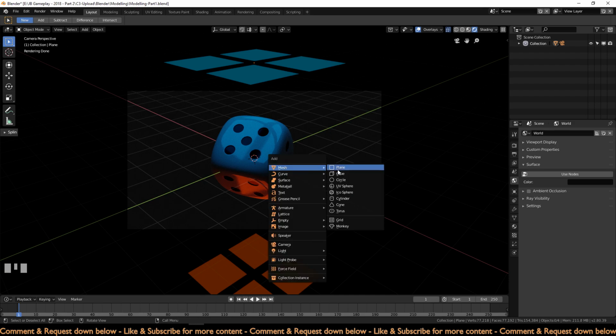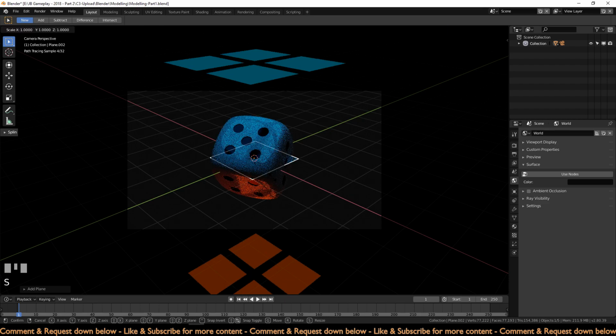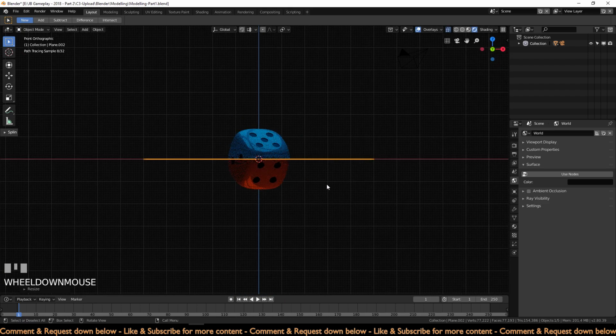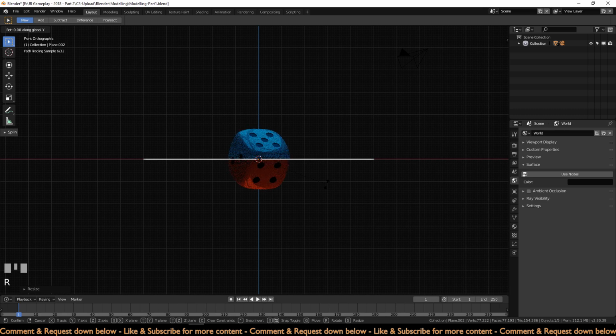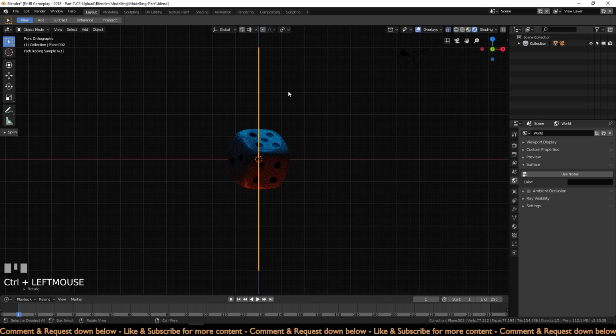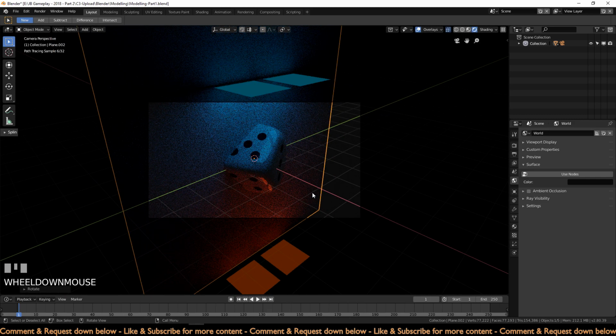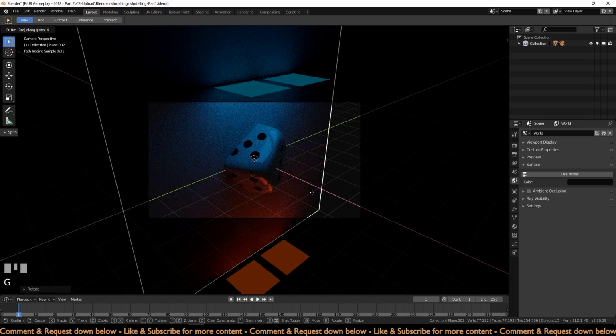We're going to add in another plane. Press S for scale. Type in 5. Then from the front view with numpad 1, press R for rotate. Press Y to lock it. Hold your Ctrl and move this like so. Go back to camera view with numpad 0. Now let's press G, let's press X.